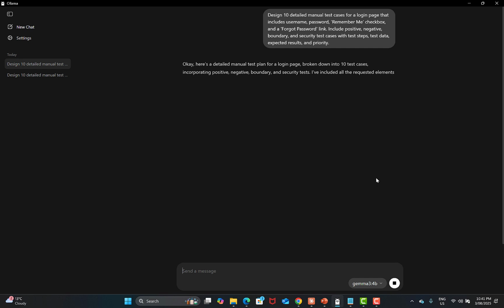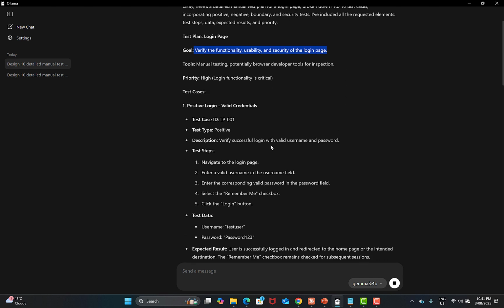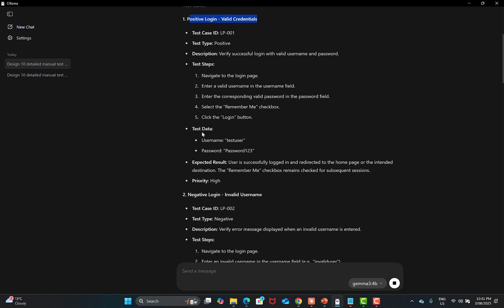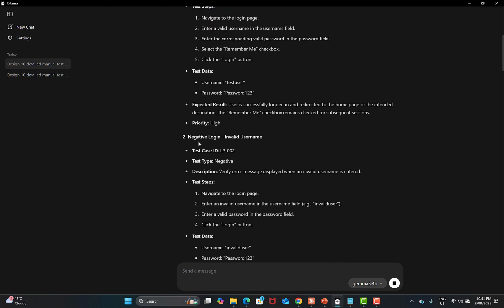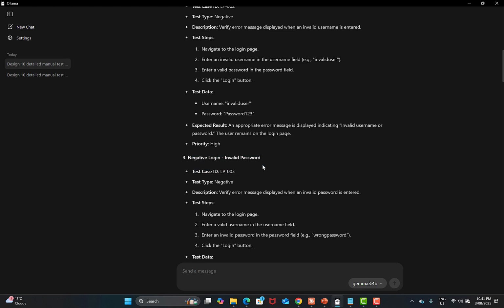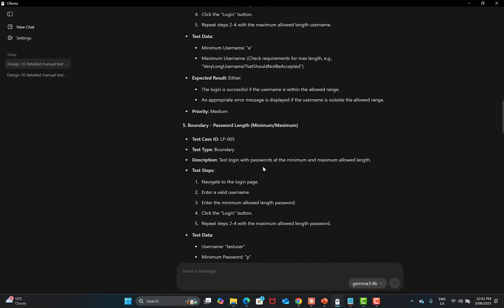Locally, it will try to understand my prompt, and you see that it says the goal is to verify the functionality, usability, and security of the login page with manual test cases. This is the first test case, with valid credentials, providing the test data, the steps, the description, and the type of test, positive or negative, right? Then the second is invalid username, and the third test case is invalid password. So it's good enough to provide me the information based on my prompt.